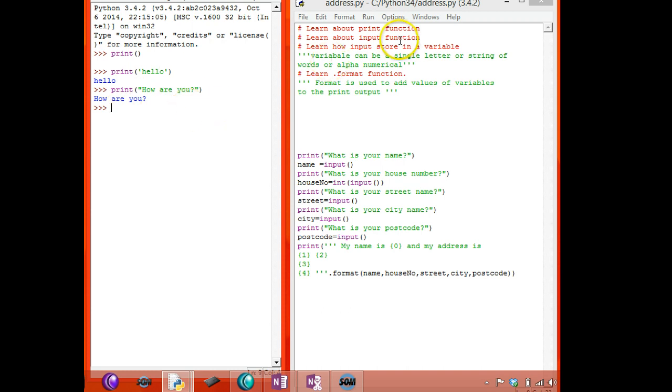The next one we are going to learn is the input function. The input function is a really useful function. It helps the user to key in information. When the user inputs the information, the programmer has to store it in a place. That storing place is called a variable. Okay, how to create a variable? A variable can be a single letter or string of words or alphanumerical.